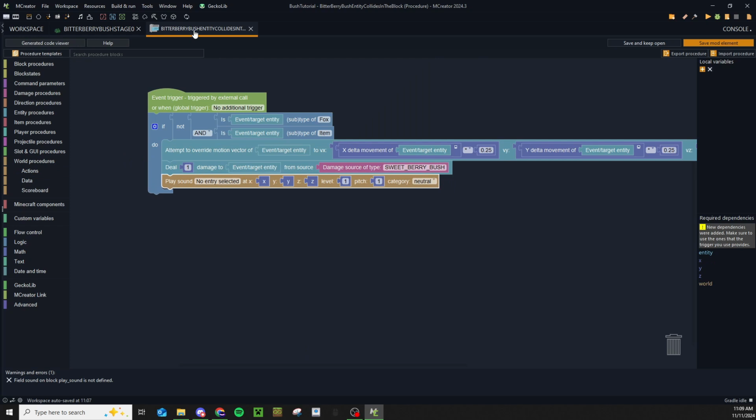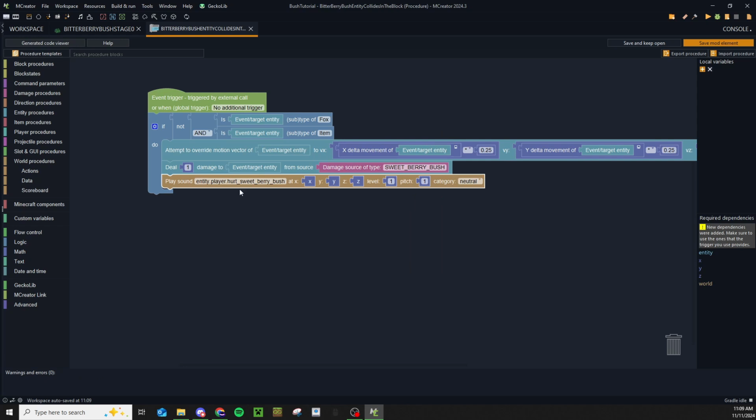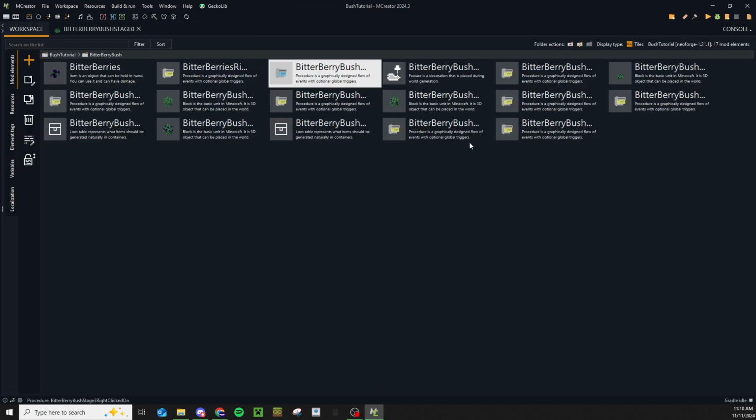You can also come into the entity collides procedure and then play hurt by sweet berry bush, which is actually something I'm only noticing just now. Entity player hurt sweet berry bush. So I'm assuming this is when they are hurt by the sweet berry bush, not when they hurt the bush itself, because that makes more sense. So I'm gonna go ahead and add this in here and then make it a block sound, and then that should pretty much be everything done and dusted for it to work the exact same as the sweet berry.